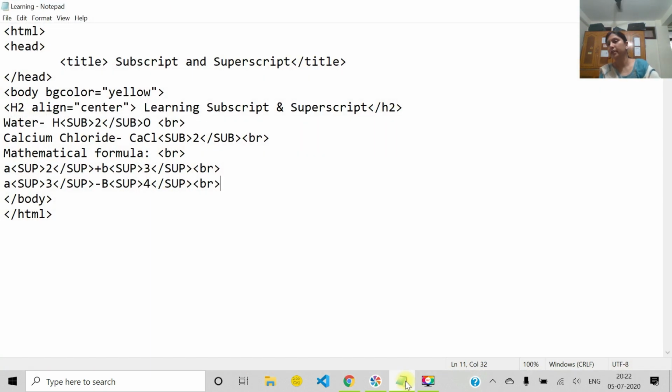What is the next one? Which tag? Okay, font tag. Now how will you use the font tag? In the font tag, this is the main tag. What are the attributes of the font tag? How many attributes are there? 3 attributes. Which ones? Face, color and size.